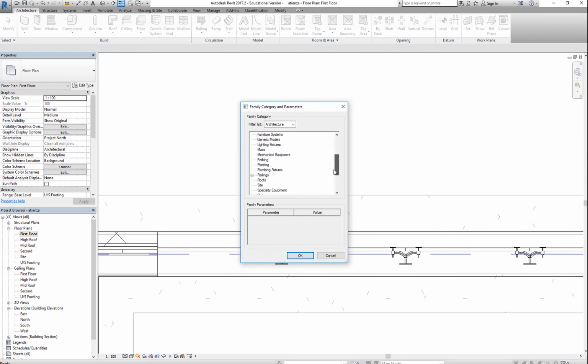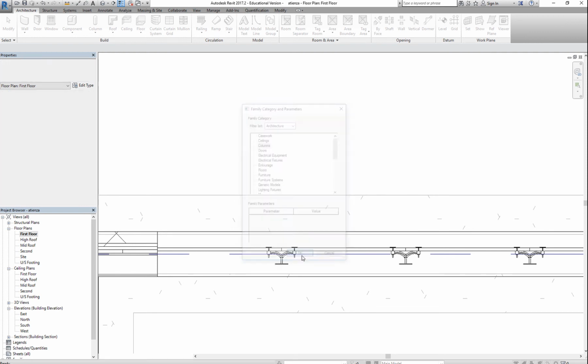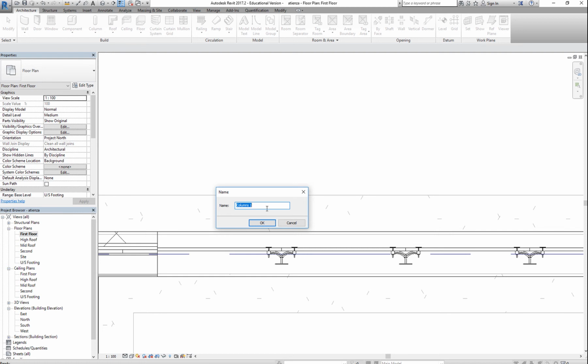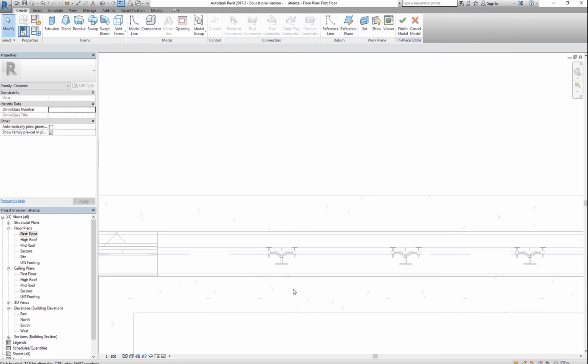There are different categories that you can use to model your column support. I do know that's a column, so I'll use Columns. Click OK. And then we're just going to name it glass underscore column. See, it brings you to the family editor. Remember this, right? That's a family editor.